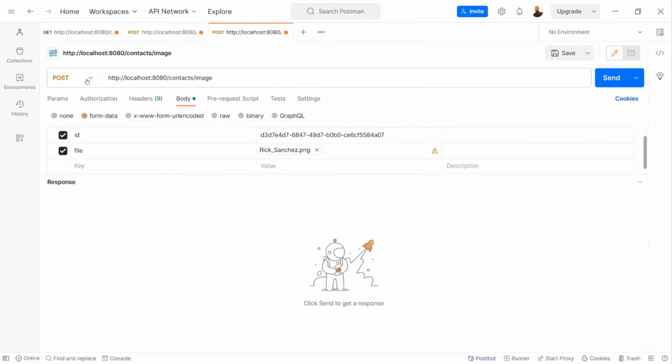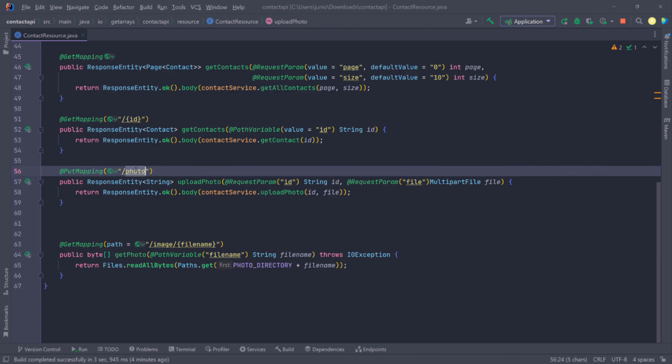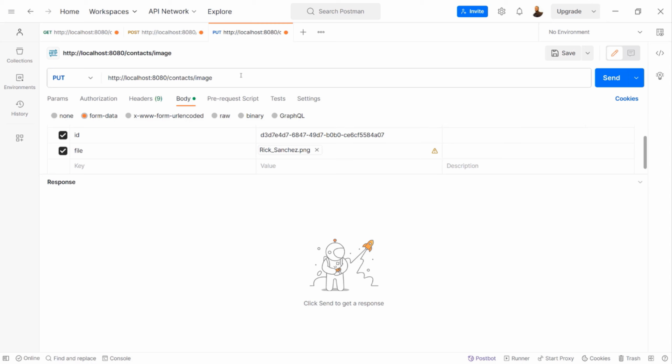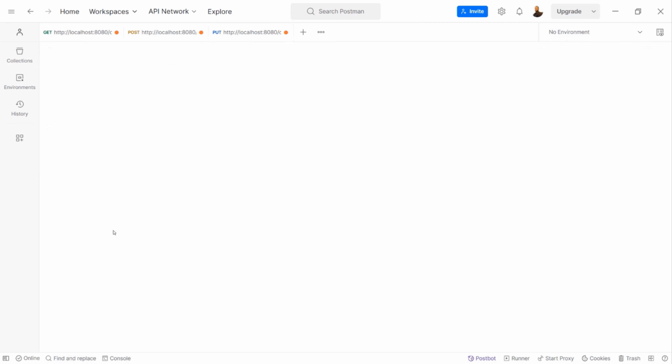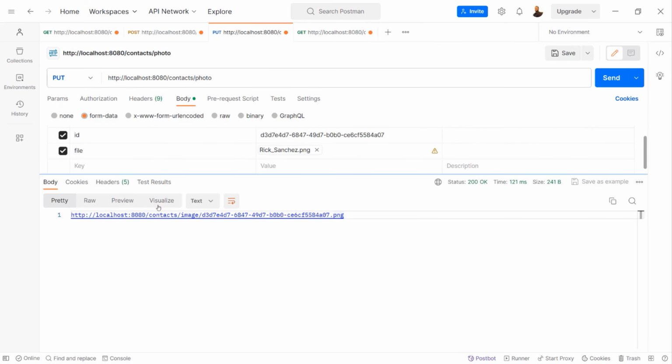So if I send this request, it should be a put request to contact image. Let's double check photo, not image. So we need to send it to photo like that, and it's a put request. So that should save an image for this user. So let's send this, and you can see we have the path of the image, and, oops, I clicked on it by accident, but let's go back here.